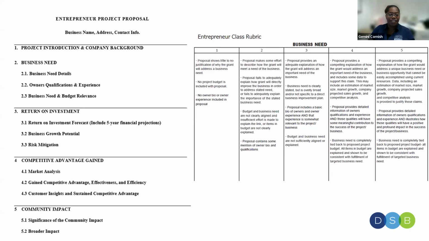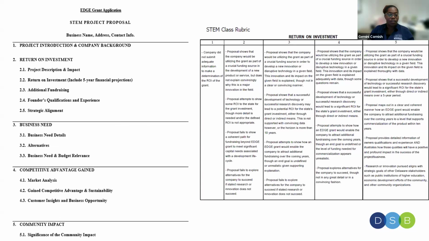Thank you, Anastasia. So now I'll be covering the STEM template for EDGE. And I will mirror what Anastasia Jackson just did. And please note that the STEM template is completely different than the entrepreneur template. So please make sure you're using the right template. And that can be found at the top where it says STEM project proposal. So please make sure you're using the correct template.